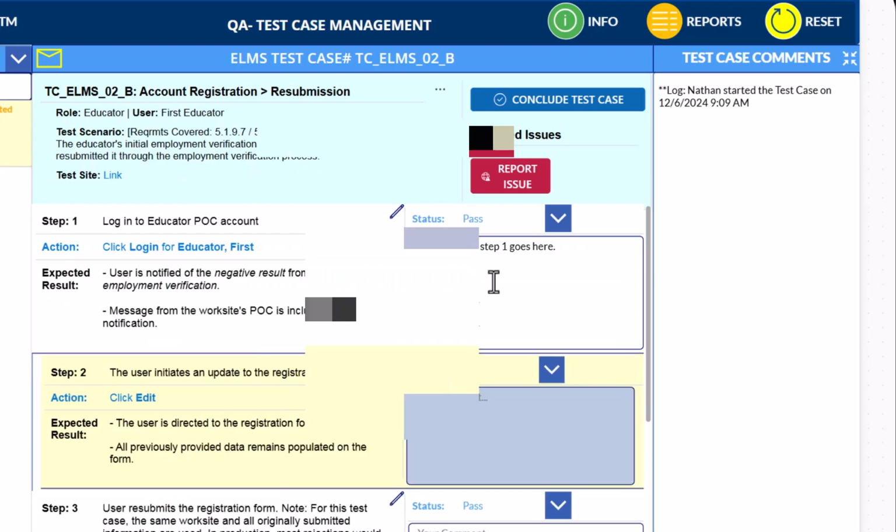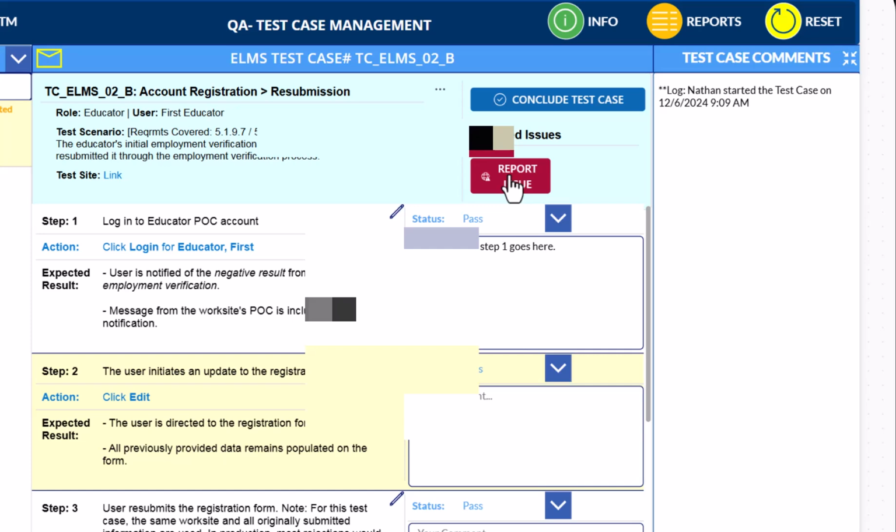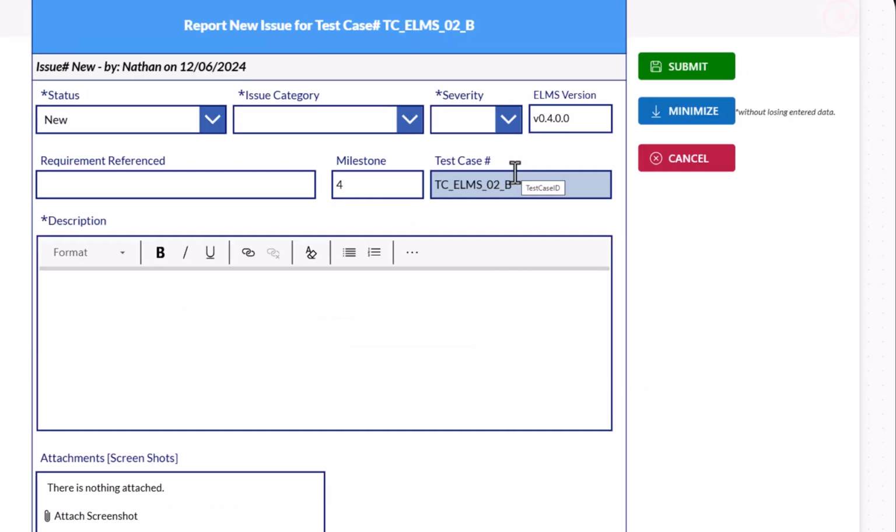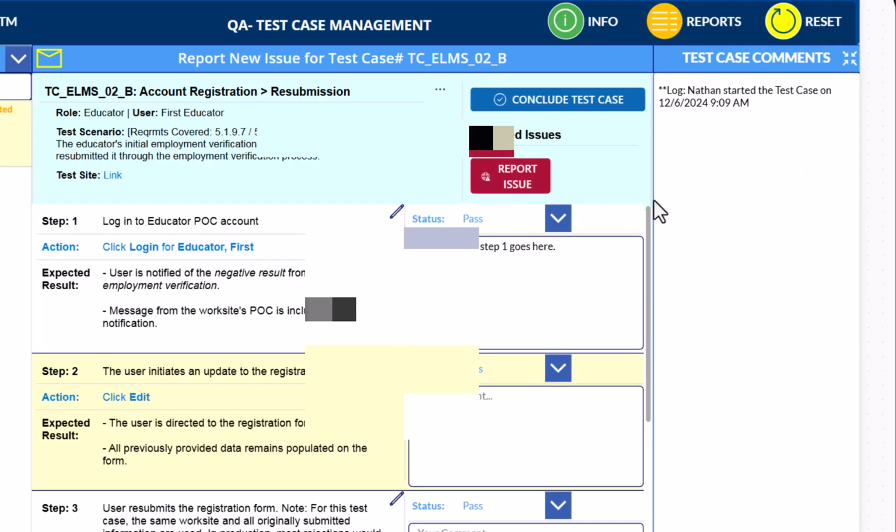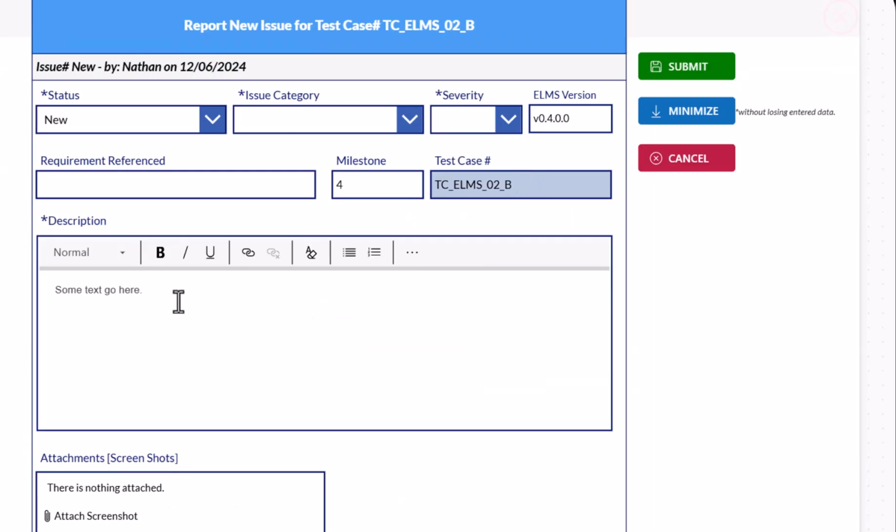Let's get out and show you the issues report first. So right now, I am in the test case 2B. If there's an issue I would like to report, I can click here. Because I initiate the issue within the test case, it is populated automatically. Once submitted, it will be part of the issues tracker, the first module that I shared with you in the previous video. Let's say I click on minimize, I can go back to the test case, and when I open it again, everything stays. The difference here is if you cancel and go back in, you come back to a brand new form.